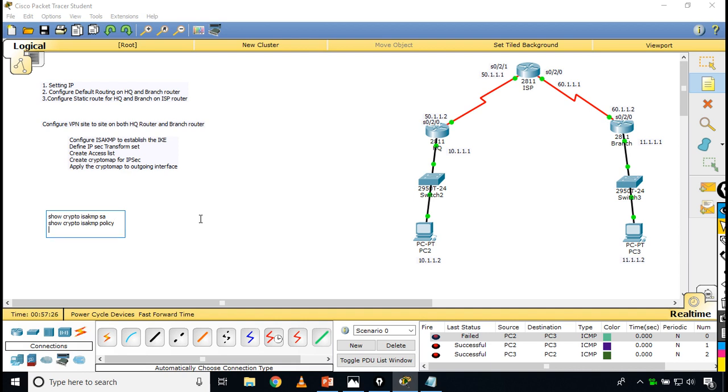Then you can also use for verification the command show crypto map. It will show you the detail of the map which we have created. And you can also use one more command: show crypto ipsec sa. So these are the 4 commands which can be used on any one of these 2 routers, the headquarter router or the branch router, to do the verification.